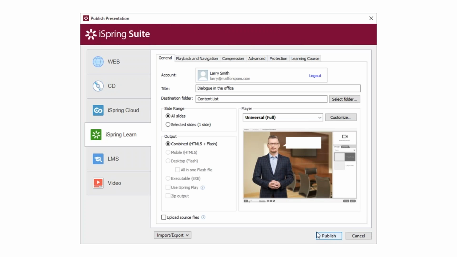Now on my screen you can see how the publishing window in iSpring Suite looks when you upload your courses to iSpring Learn. In the upper part of the window you can see the user's account. You enter the link to your LMS account, your email and password. And after that, when you click on Publish, the course will be uploaded directly to your account in the learning management system, and you will be able to assign it to your users.